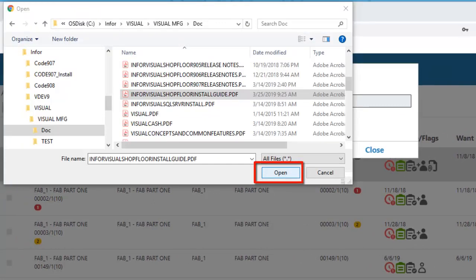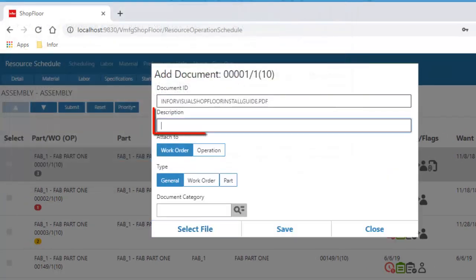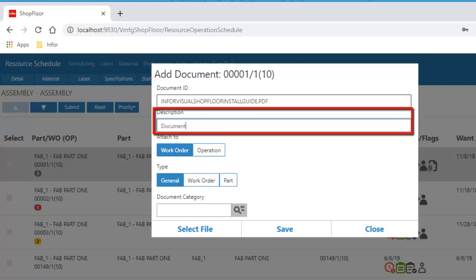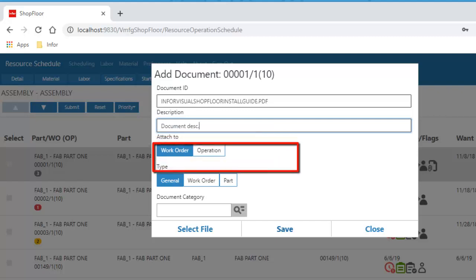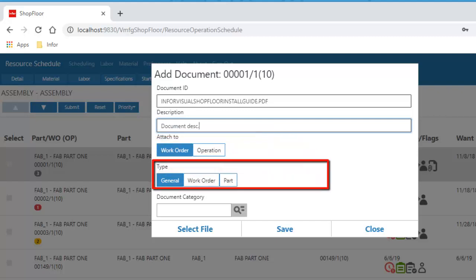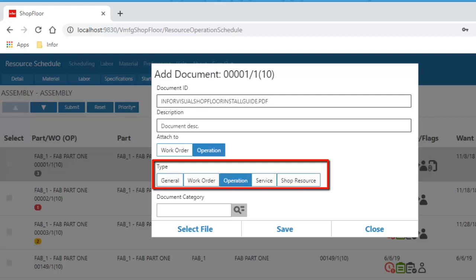I'll continue by pressing Open, and I can add attributes to this document reference, beginning with the description, and then moving down to whether to attach it to the work order or the operation. Then I can determine which types based upon that selection. Work order only has the general work order and part selection, where if I chose operation, I have operation, service, and shop resource that I could attach it to as well.